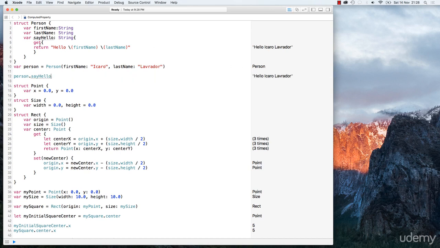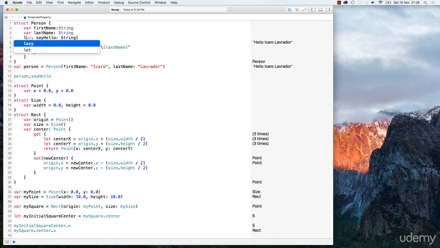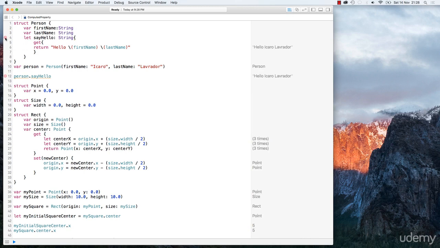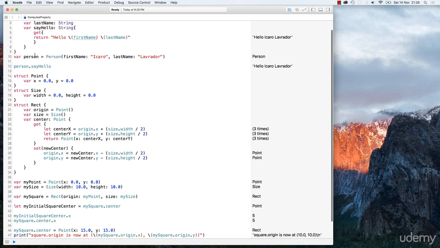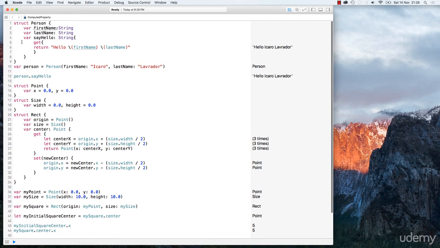There is not much secret here. I just want to show you the problem with the let keyword. It already says here, let declarations cannot be computed properties. So Xcode won't let you make any mistake. Let's go back to a var. And I think that is pretty much it. But if you have any questions, just let me know.